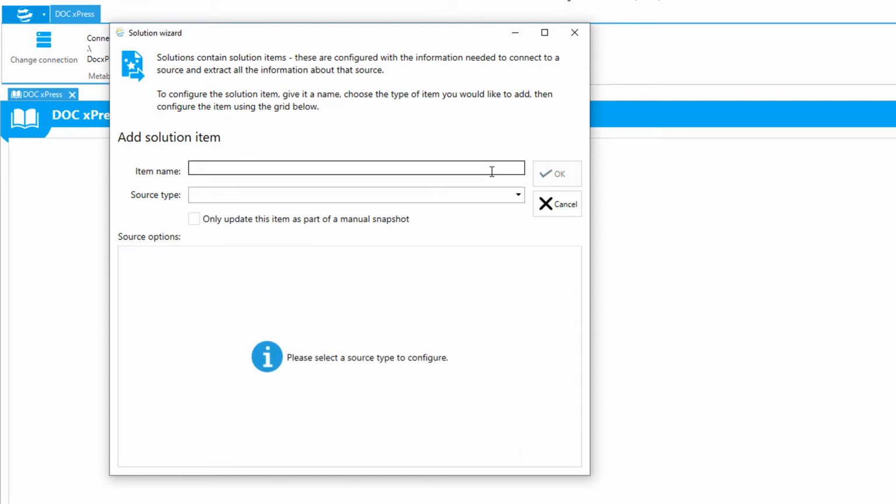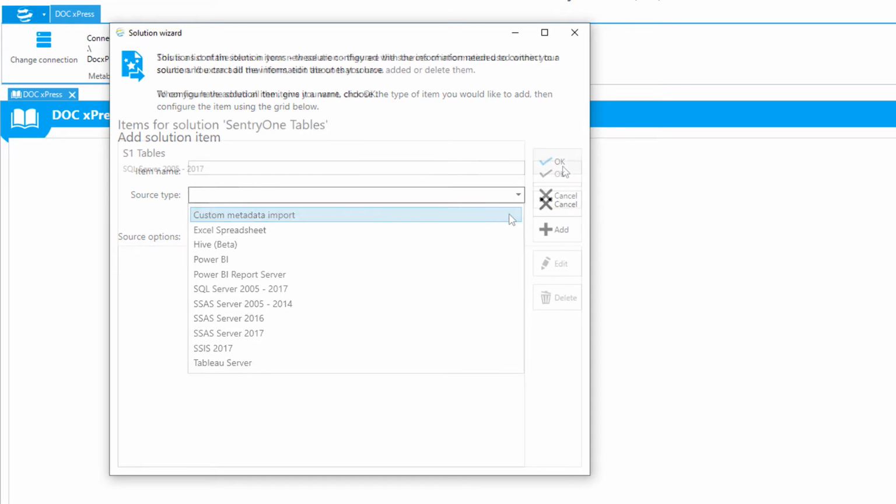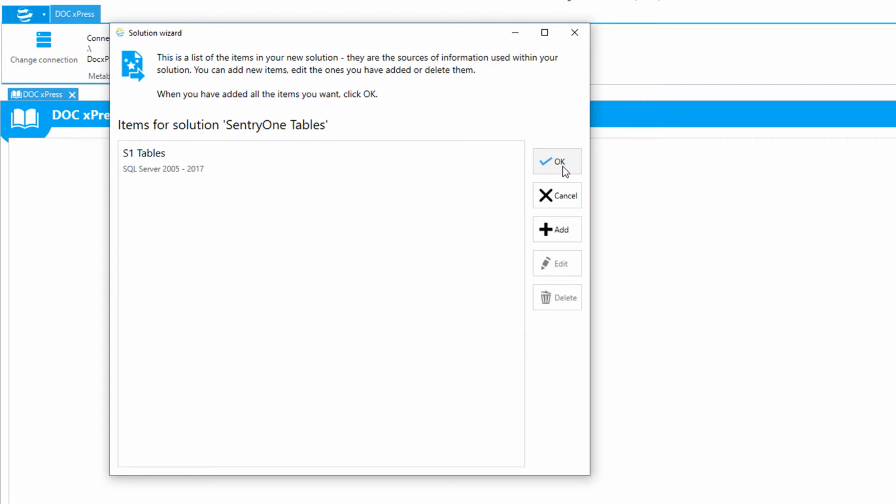Please note, you can also import custom metadata into your xPress solution. This can be done by selecting the Custom Metadata Import option from the Source Type drop-down menu when adding solution items. You will now be presented with a screen listing the items for your solution. Here again, you are given options to add, edit, or delete these items. You can also click Cancel to close this screen, or click OK to continue.